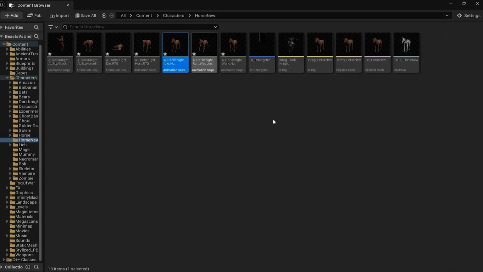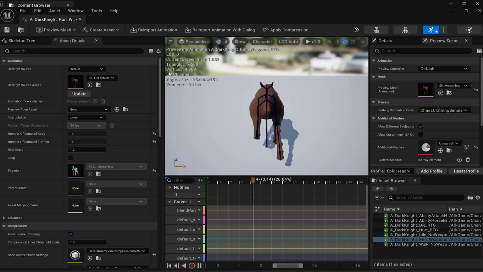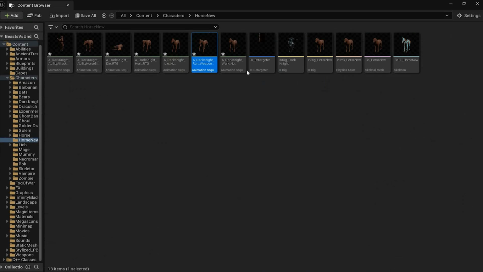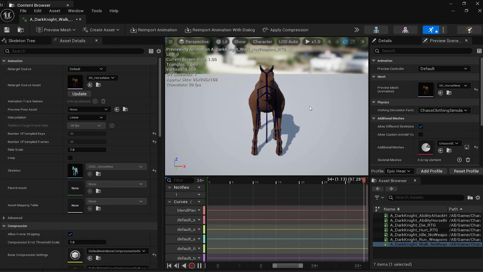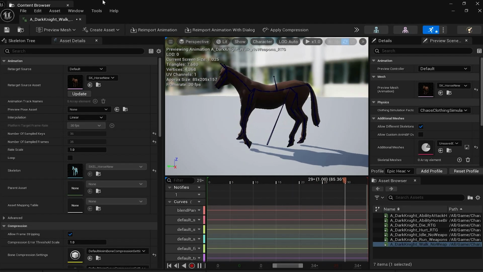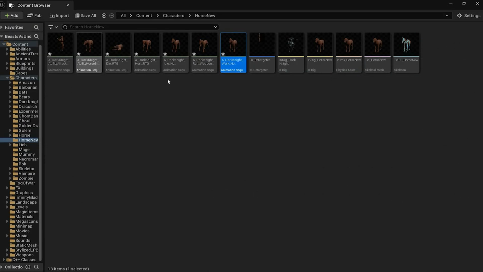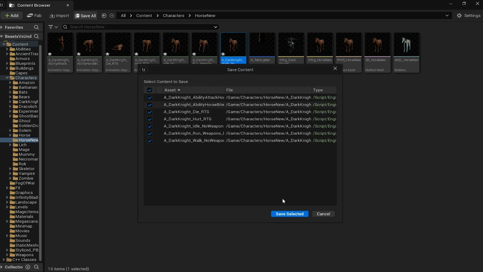There's the run, so that one worked out really well. It's a lot of time saving, and there's the walk. As you can see, it's looking promising. Now with those animations, I'm just going to batch export them and use my rig in Maya to tweak them.